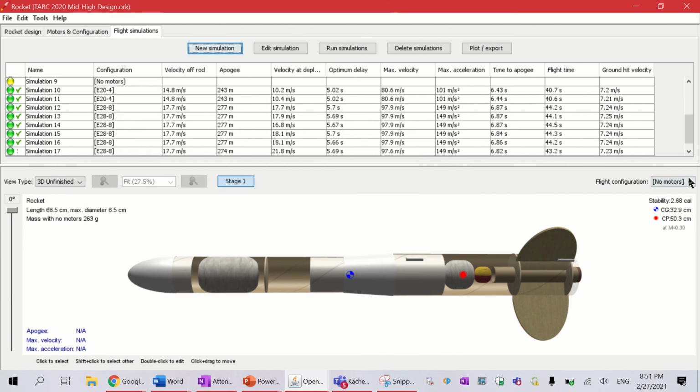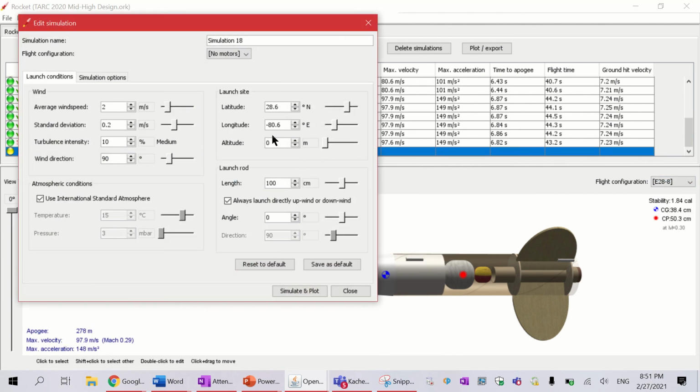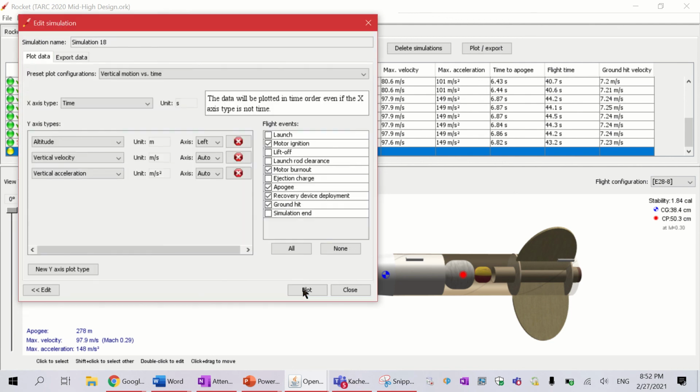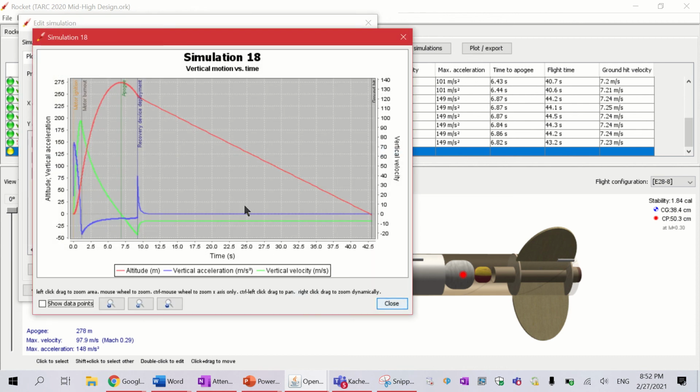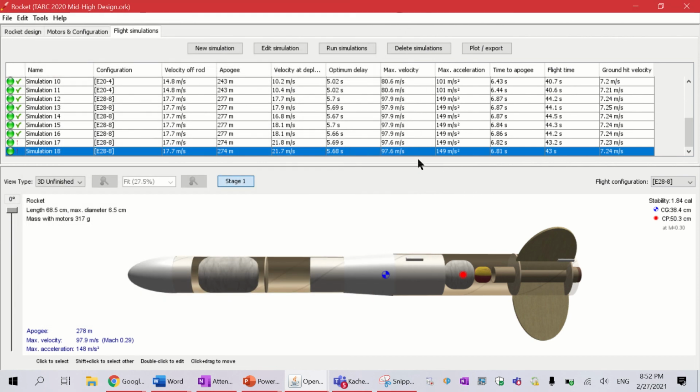Okay, one second. Let's add an E28 for now. And okay, let's say it's windy again. Let's plot it. So here we can see our altitude, our vertical acceleration, our vertical velocity. See the apogee, and let's just plot it. Okay. Now we're done. Let's see our results.